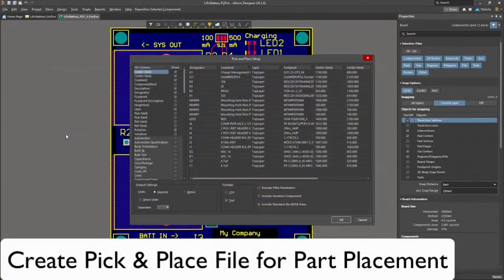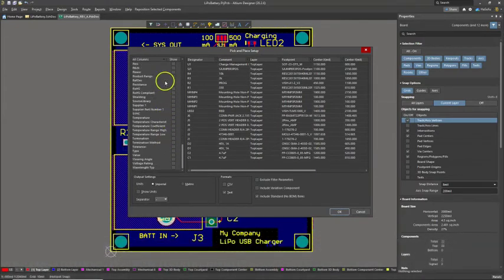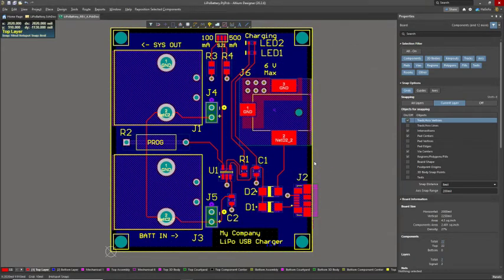You can generate the pick and place file. So anytime you're going to have something auto assembled for you, you need to give the assembly house or board manufacturer the pick and place file. You can add as many things as you want in here. I like to show the units. I just do not like documents or drawings that don't show units. Exclude filter parameters, exclude variation, include variation component, that's fine. Cool. So that has some nice filtering in there.